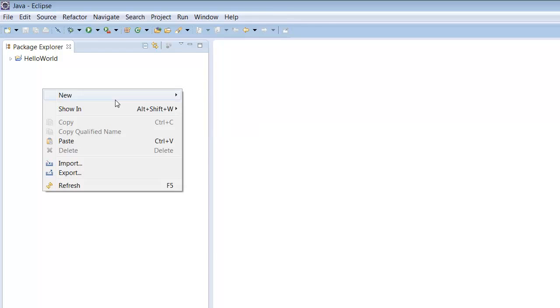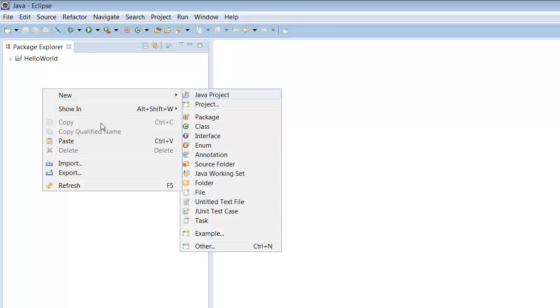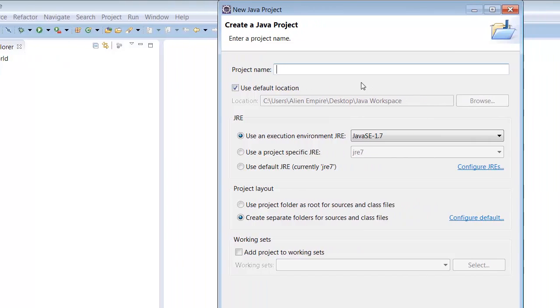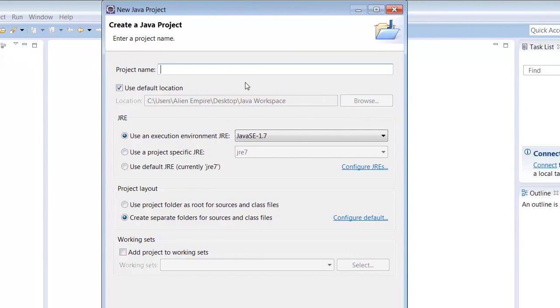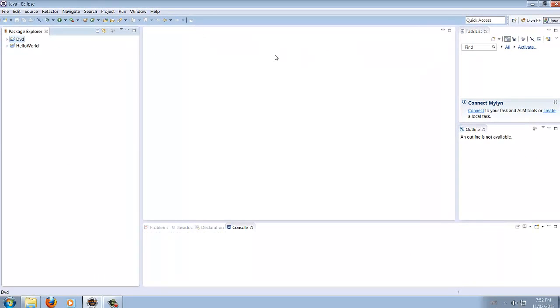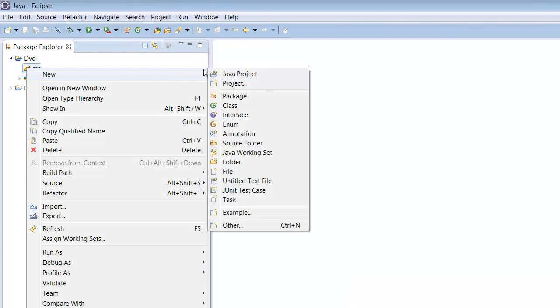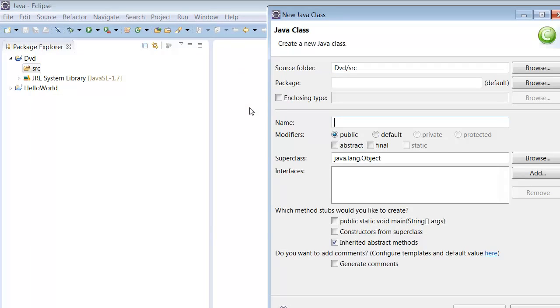So in the package explorer, right click, new Java project, and let's name this one DVD. And you'll see why in a minute. So click your little arrow, right click on source, new class, and name this DVD as well.